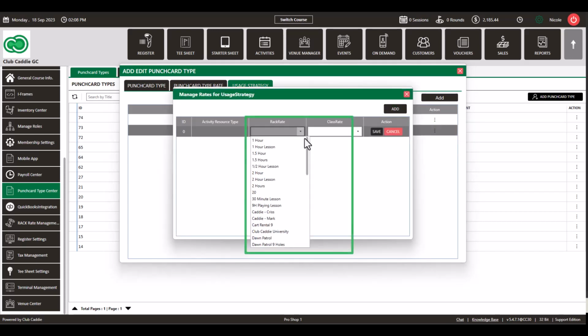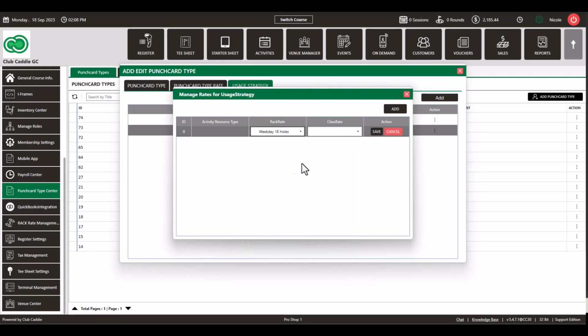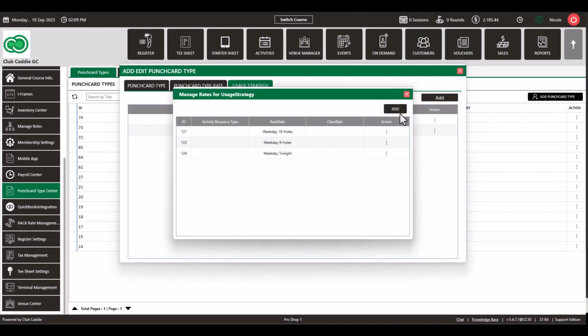For time, you will see that the rates are added here. This is so if anyone uses this during any of these times, it would be applied. If you didn't count these and they came at a twilight hour, it would not allow them to use this punch card. So we want to make sure we're covering all the possible usages for this particular punch card. Now we can see how this can be applied, and we're going to head to our tee sheet.